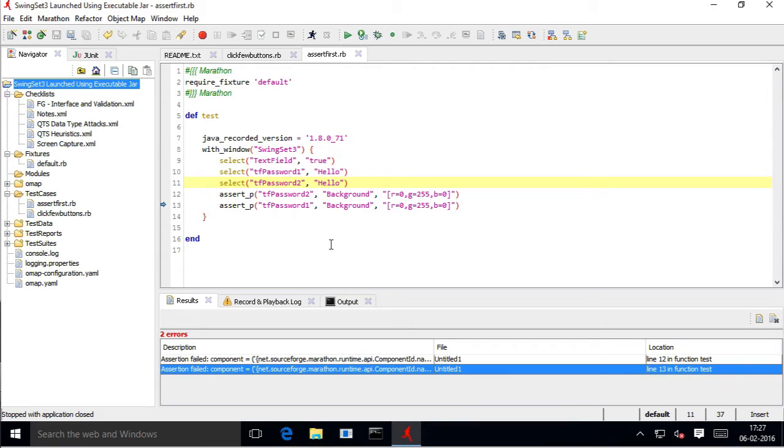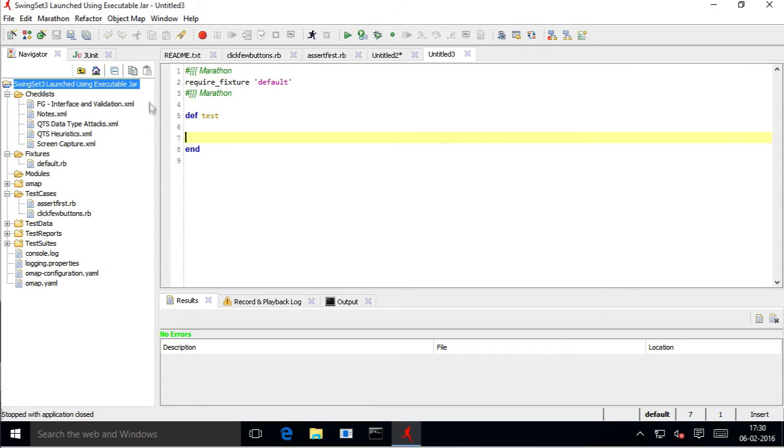Not just this, Marathon also has the ability to wait for a component to change or for the component to get a certain state. Let's have a look at this. So we record a new script.